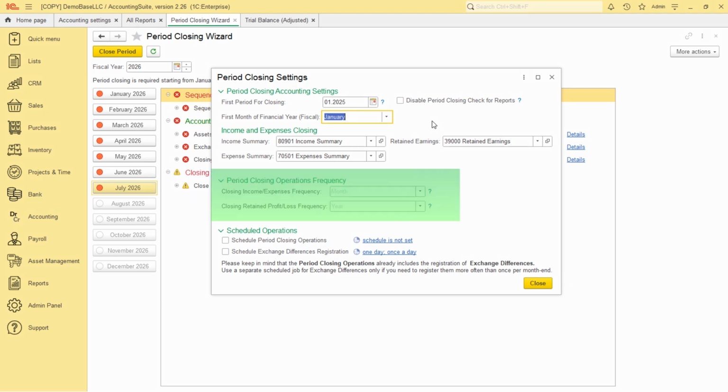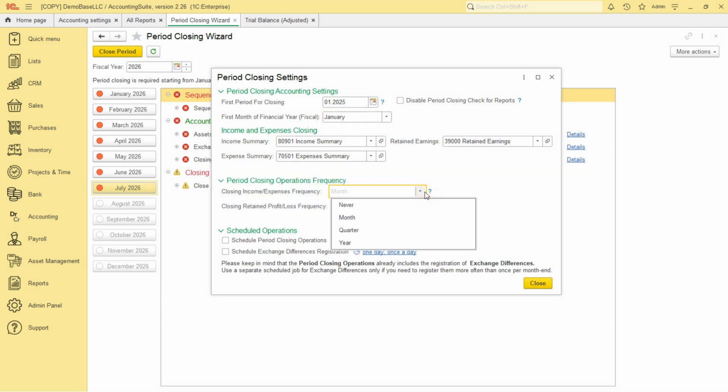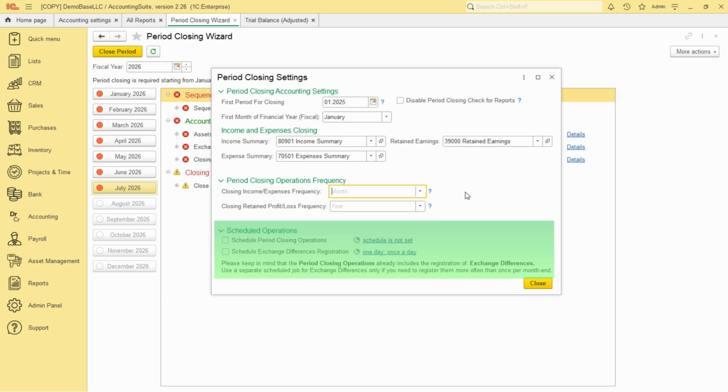The period closing operation frequency can be selected as month, quarter, year, or never. And for those operations that have to be performed more frequently than month, users may select the scheduled operations option.